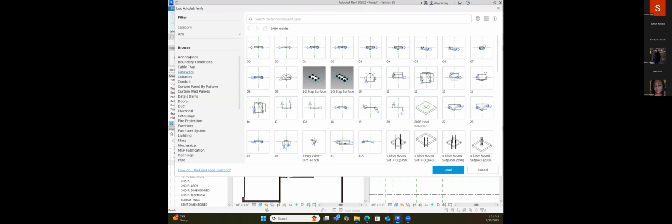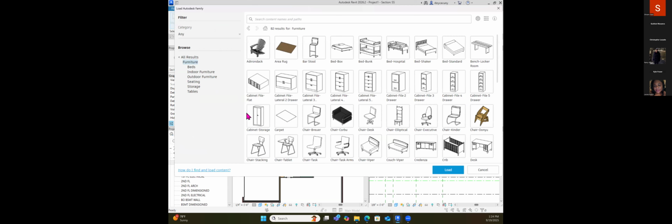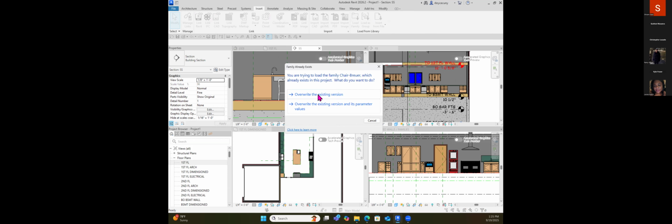We're looking for, oh, would that be under furniture? I think so. Let's look at what they have in furniture. Oh, yeah, bar stool, but that's probably too tall also. This might be too low. Maybe not. Let's load that into the project and we'll see.